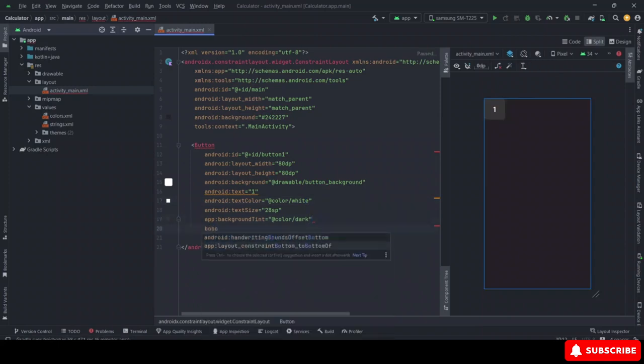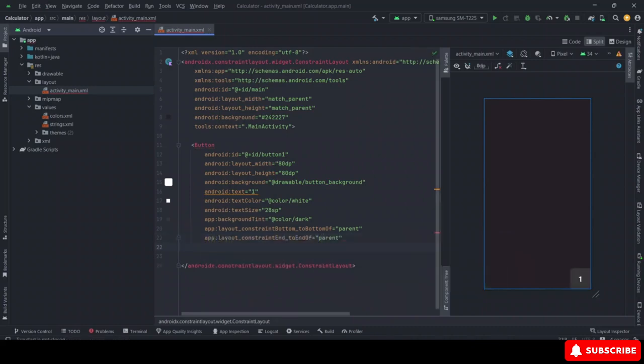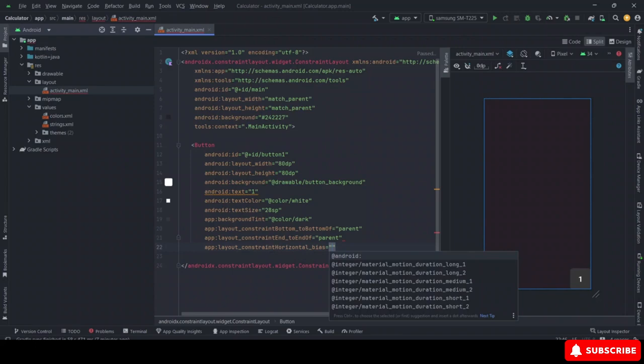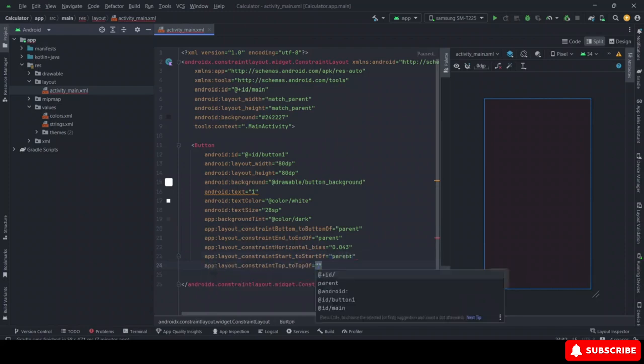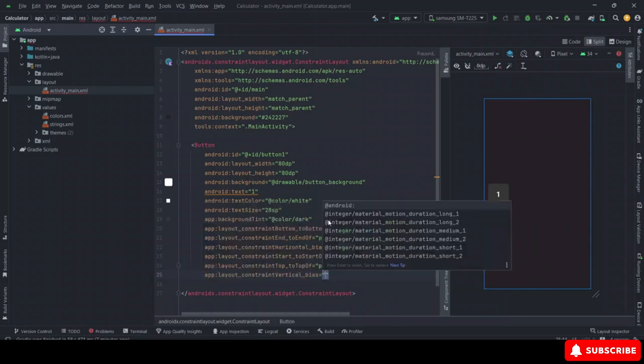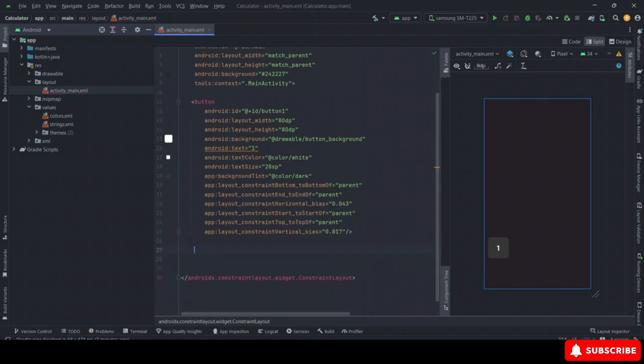So now we will set the button's constraints. So first bottom to bottom of parent and end to end of parent also. Horizontal bias to 0.043 and start to start of parent and also top to top of parent. And after that vertical bias to 0.817. Perfect. So our first button is created.